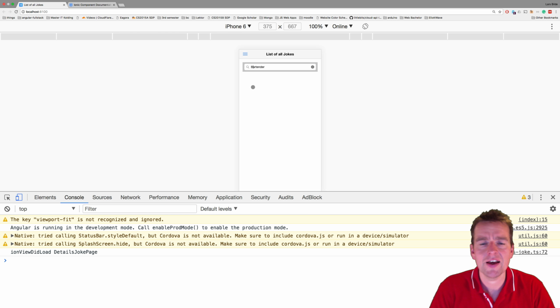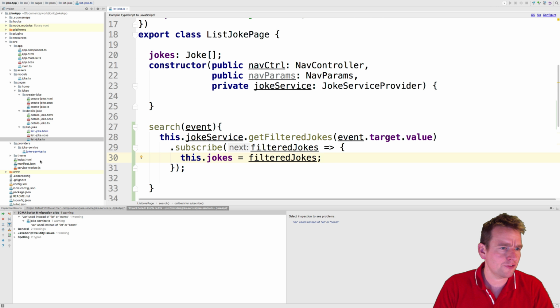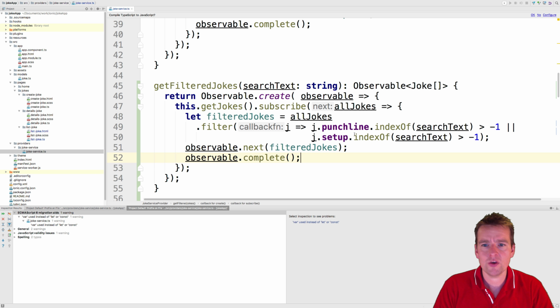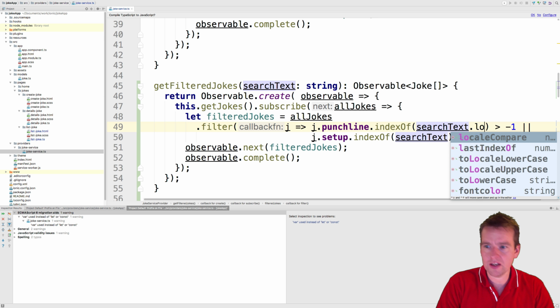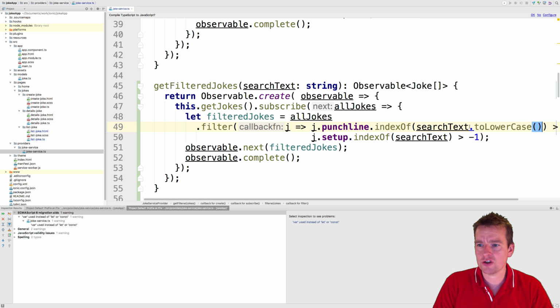You can decide that even though it's lowercase or uppercase, I always want to show it. If you want to do that, then we need to change our logic inside the code. So jumping back to the get filtered jokes code inside the service, we can pretty much just say that the search text should always be lowercase. So let's do that, toLowerCase. And so should the punchline, always lowercase.